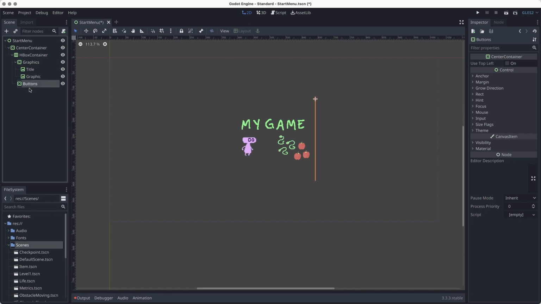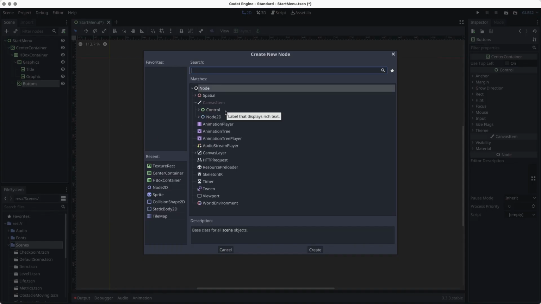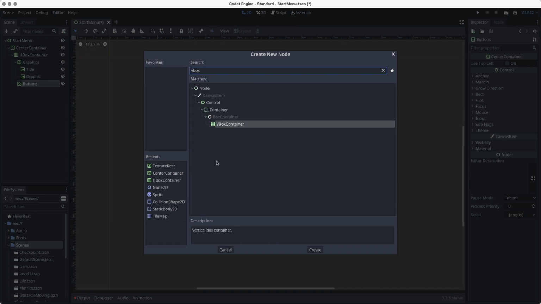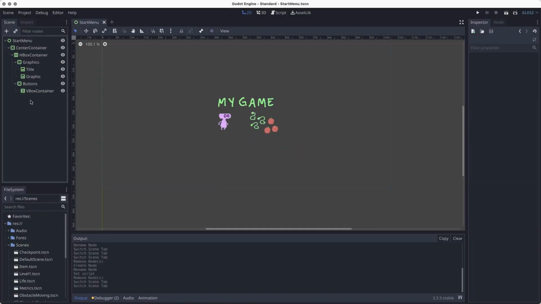So now let's add in our buttons. So again, if we put our buttons in, they're going to be overlaid on top of each other. So I actually want to add another container to make sure that they're laid out vertically. So I'm going to go here and add another child node. And this time I'm going to look for a VBox container. And so it's the same thing as my HBox container, but we're going to lay things out vertically. So I'm going to create that.